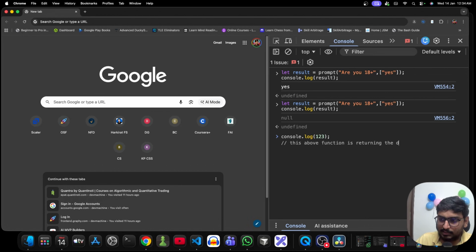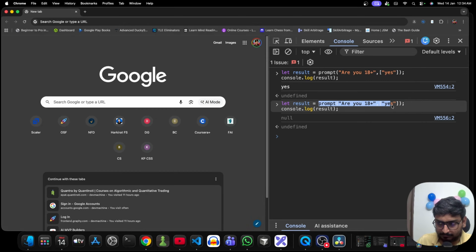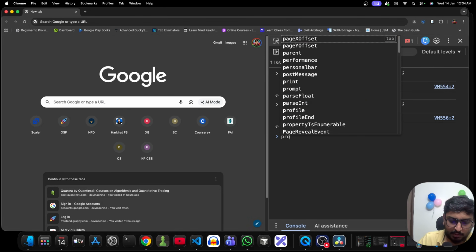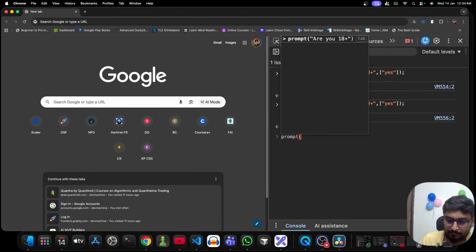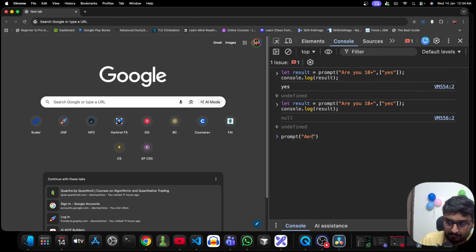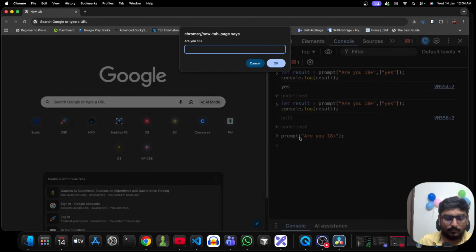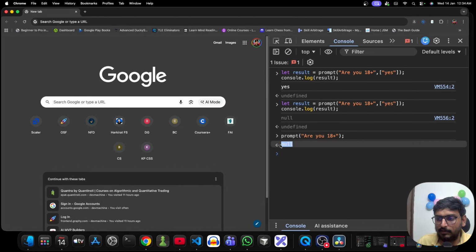Let me take the previous example. Whenever we have this prompt, whatever answer the user gives will be returned by the prompt. If you want to store that returned value, you can store it like this. If you don't want to store that value, you'll simply say prompt, are you 18 plus. That's it. I'll say cancel. This is the returned value. If you want to store it in a separate variable, keep it like this. If you don't want to, just leave it. So that's how prompt actually works.